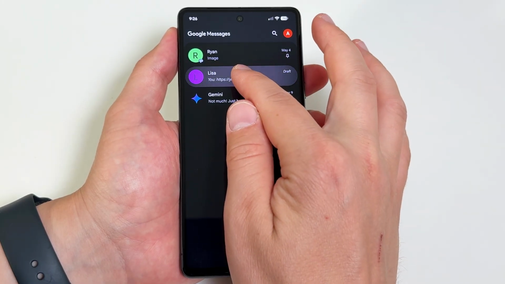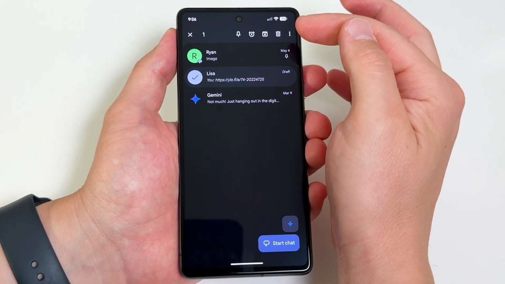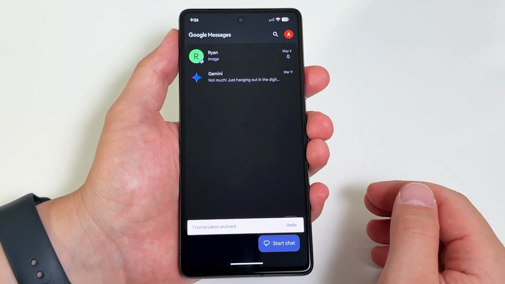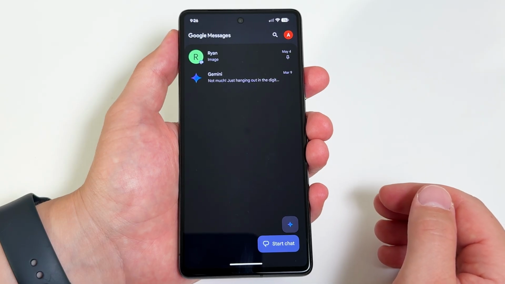To archive a conversation, I can just long press it, and then from the option on the top of my screen, I'll tap the little folder icon that has an arrow pointing down. The conversation gets archived. It's removed from my list of conversations, but the messages are still stored on my phone in case I want to go back to them later. Also, if that person texts you again, the conversation automatically jumps back to your main inbox.